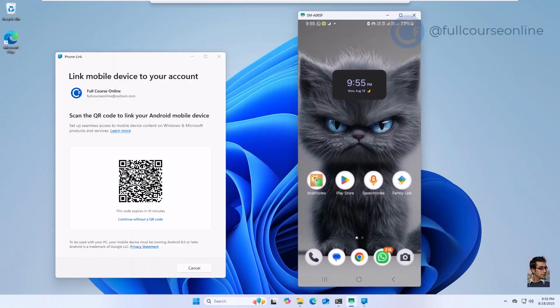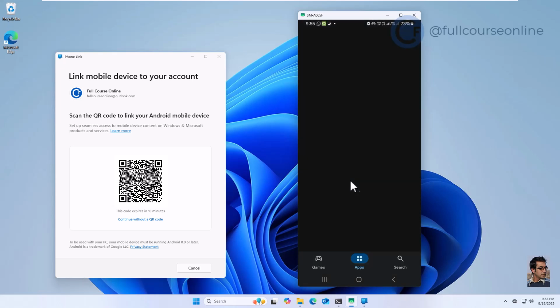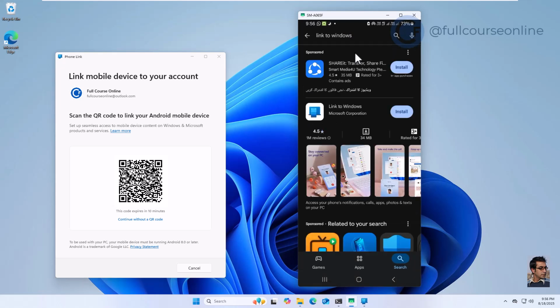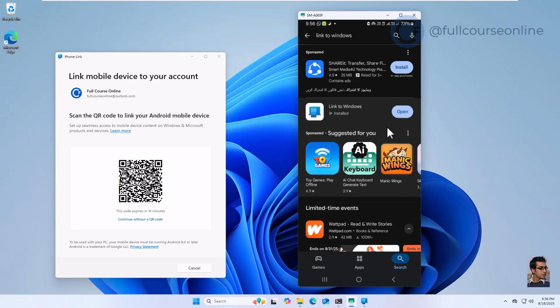We have to scan this code with our Android phone, but before that we have to install the Link to Windows app on it. On your Android phone, open the Google Play Store. Search for Link to Windows. Install the app named Link to Windows by Microsoft. Once installed, open the app.